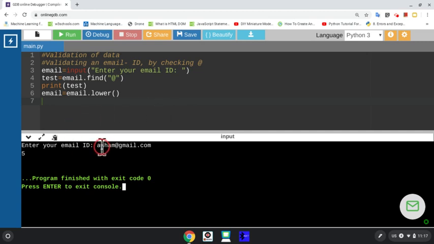Because the index value for A is 0, then for S is 1, 2, 3, 4, and 5. Strings are considered as an array in Python, so the index value for the at the rate of sign in this specific case is 5.